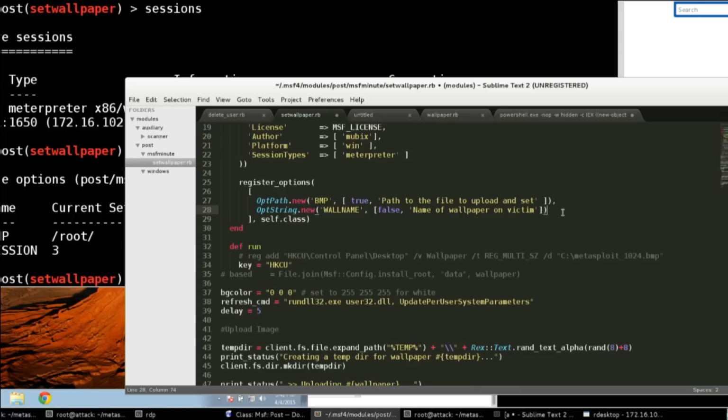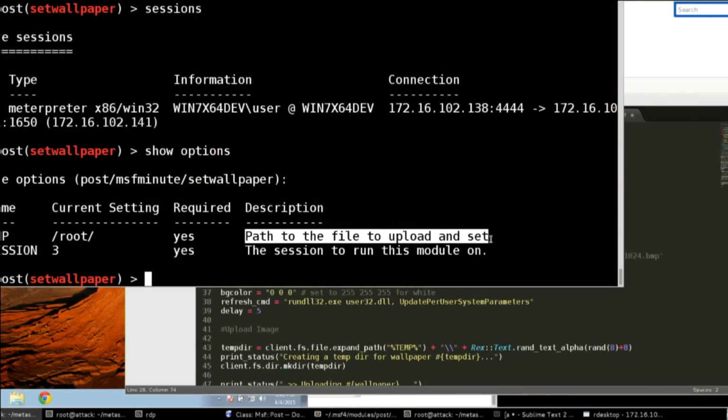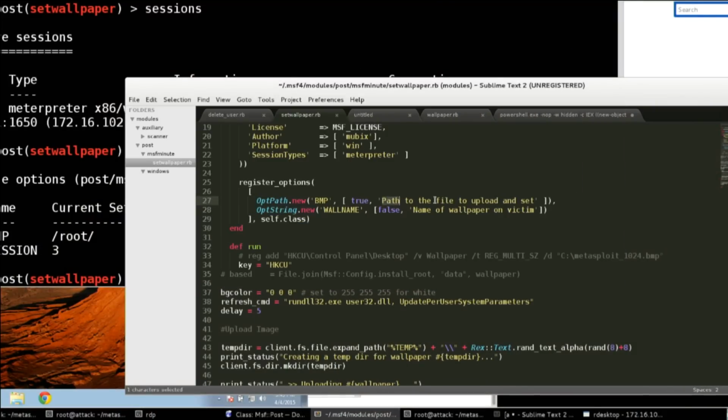So you're saying that you don't even need to actually print out all of that stuff. It knows that since this is a variable that you can set, when you do show options, it's going to tell you this is the help for it. Yep. So when you have show options, here's the actual thing that we had here: path to file to upload and set. That's exactly what it says right here. That's kind of rad.